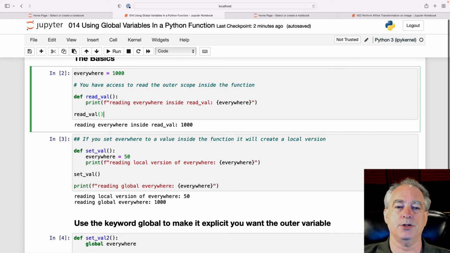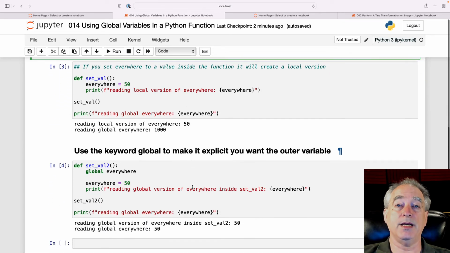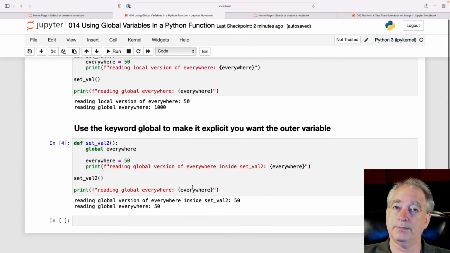All right, so now comes in the keyword global. And this is where you say, I know this variable is global, and I want to use it that way. So here we have it, set val2. I'm going to declare global everywhere. Then I'm going to set everywhere to 50, and then I'm going to read it outside, and sure enough, it's 50, and then it's 50 on the outside.